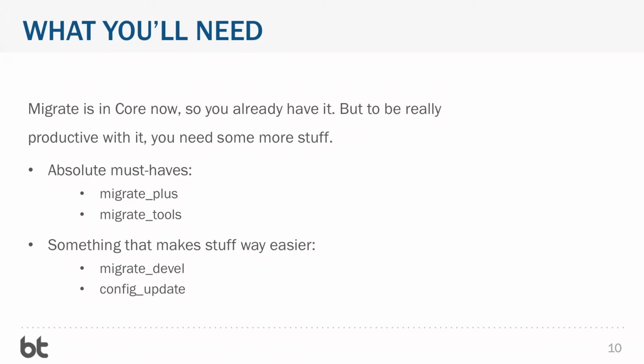Migrate Tools is something that, Migrate does have a UI now, but it's still not brilliant. Migrate Tools integrates with Drush and gives you command line options. I would say this is an absolute must-have. I'm surprised that it hasn't made it into core already. And then stuff that makes migrating way easier is Migrate Devel. This does two things in that, as you're running through Drush, it will basically print out what your source and destination look like post-map, so that you can see how it all puts together. Again, we'll get into this in a little bit.